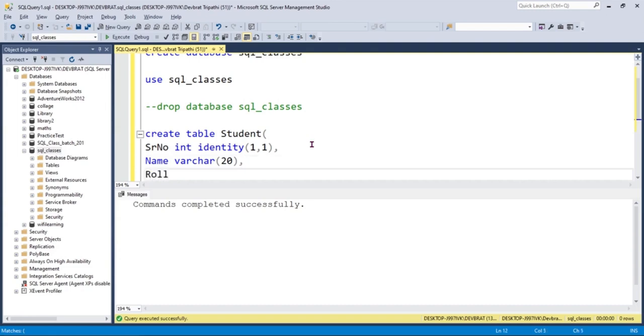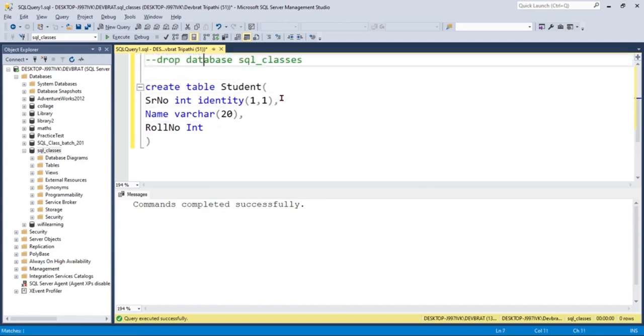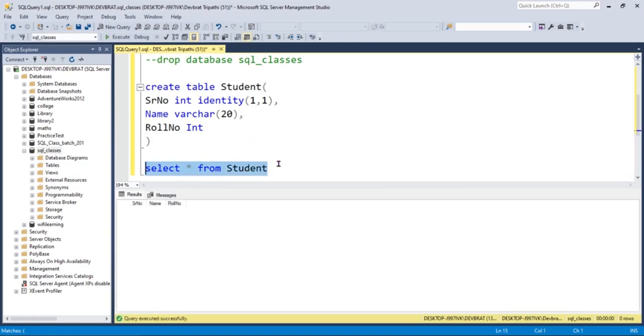Then we can add roll number. Roll number will be, let's say, int again. And in the next position, when you put a space, it is for constraints. That we will be covering later. So let's say we want to create a very simple table where we have serial number, name, roll number, these three columns. Select that and execute. It will create your table with the name student. Now, if you want to select this student table, you can select it. You don't have any data because you have not inserted any record.